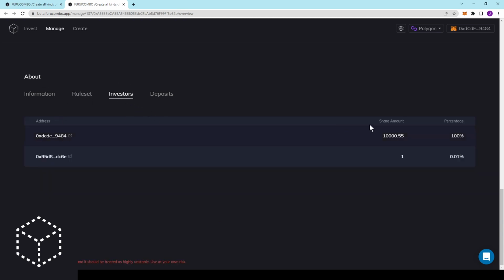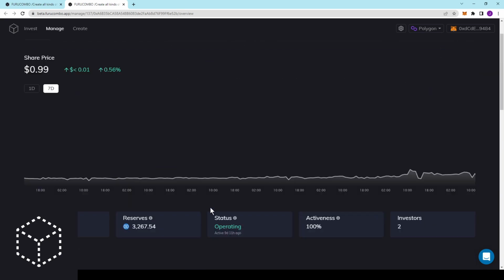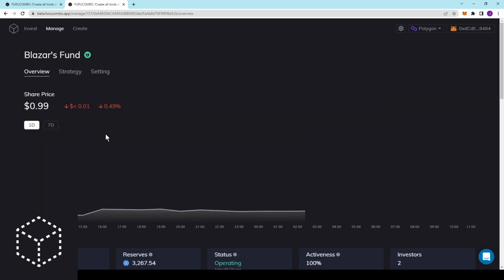So the investors tab here will show anyone who's invested and their share amount and their percentage. And then just the deposits here. We'll see, just deposits or withdrawals possibly, but it looks like just deposits into this fund. So that's the overview.